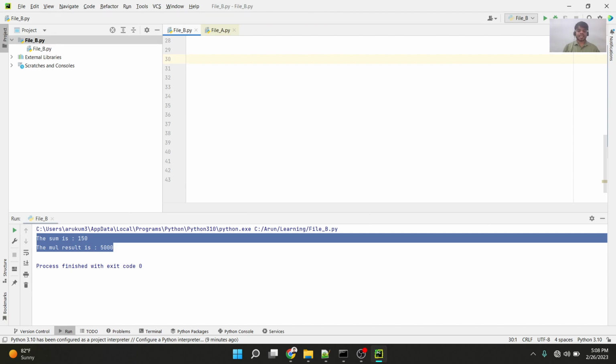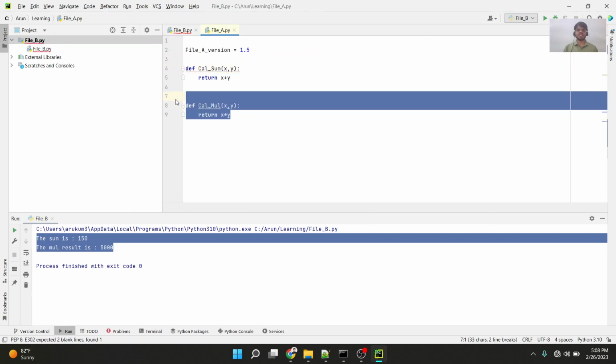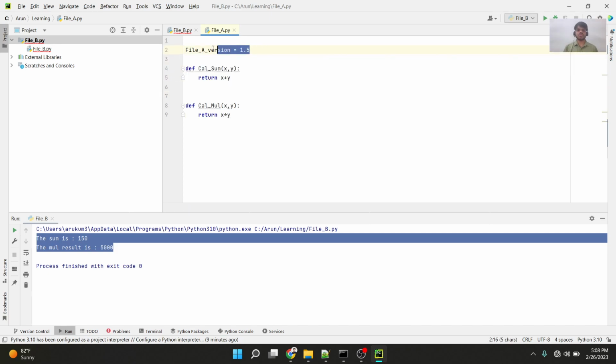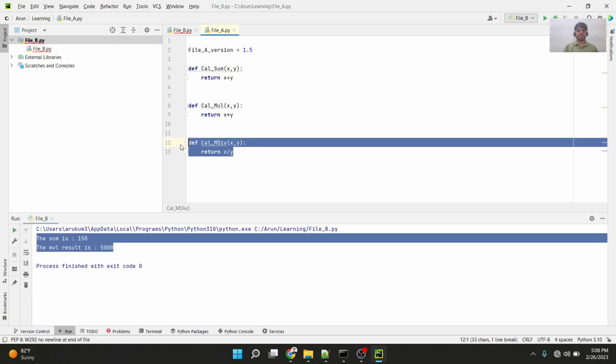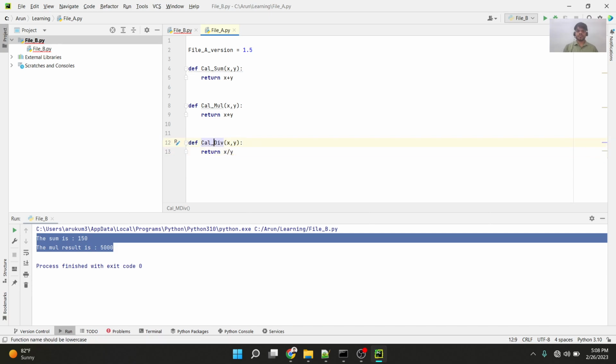Like I can write here, suppose there are too many files, too many functions. This is also a function, this is also a function, this is also a variable. Too many things are present here, and not just multiplication. Even if I do division and write x divided by y, and similarly subtraction, x minus y, there are so many things present here in the external file.